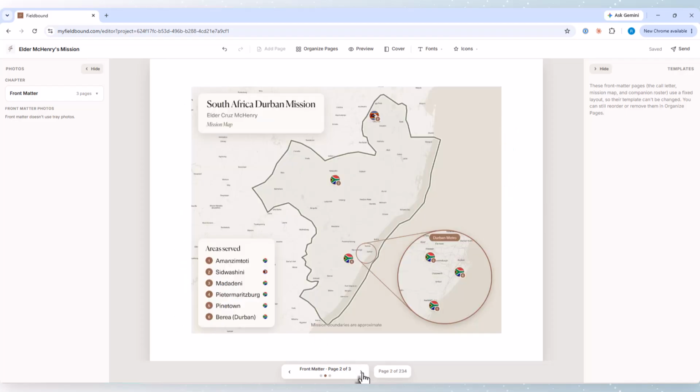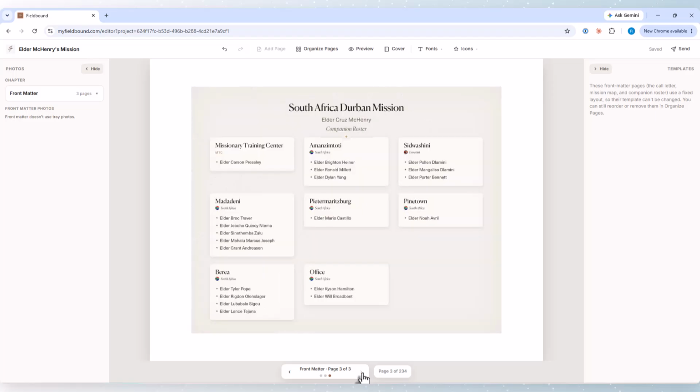The second one is a custom map that we generate showing the mission boundaries and the areas where the missionary served. And the third page is a list of companions by area, which are all really cool to have handy. If you don't want these in there for whatever reason, you can delete them, and we'll obviously make sure these are all accurate before we publish the book.